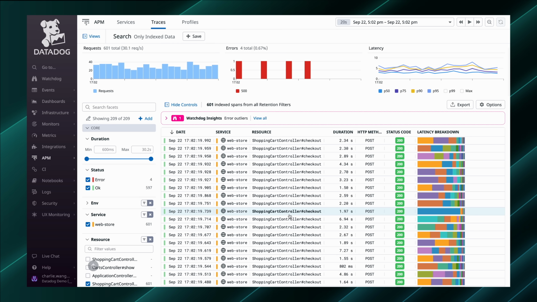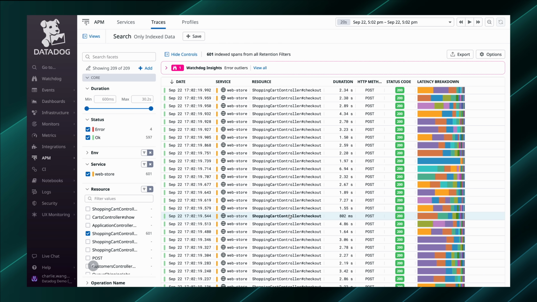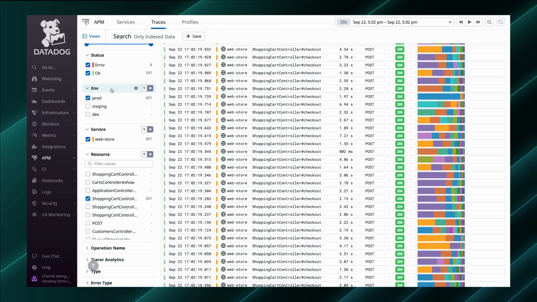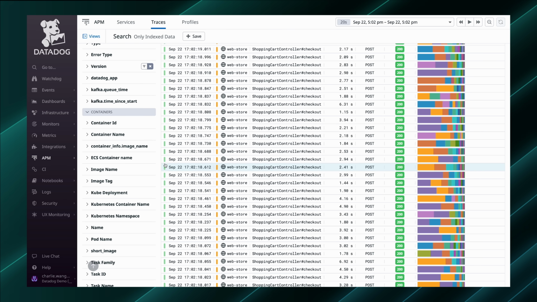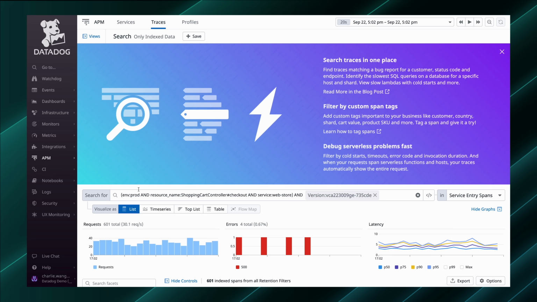This is the Datadog Trace Explorer. It allows us to search, analyze, and visualize distributed traces using any tag. That includes out-of-the-box tags that don't require any setup, such as service or infra tags, or custom tags too, which we can use to slice and dice the data, all without having to learn a complex query language.